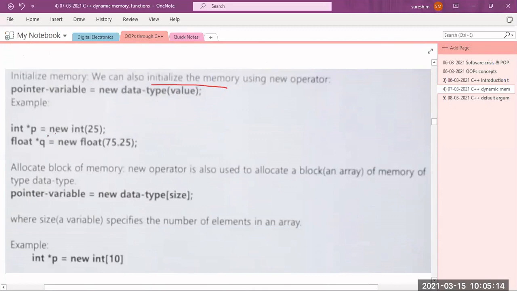So for this one, p is a variable, new int of 25. Okay, so p is the pointer variable which is used to allocate the memory dynamically, and it will be containing this value 25. That is one thing. And float star q new float. The main purpose of this is that the memory will be allocated at runtime. It won't be allocated at compile time.